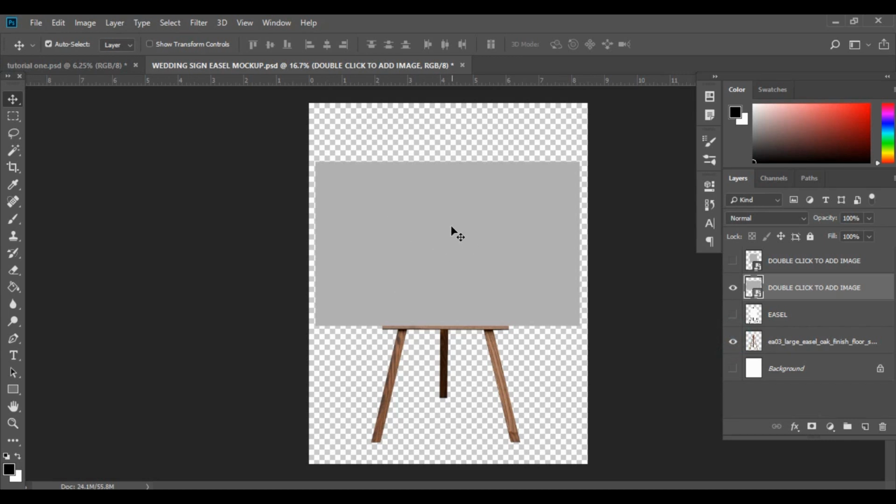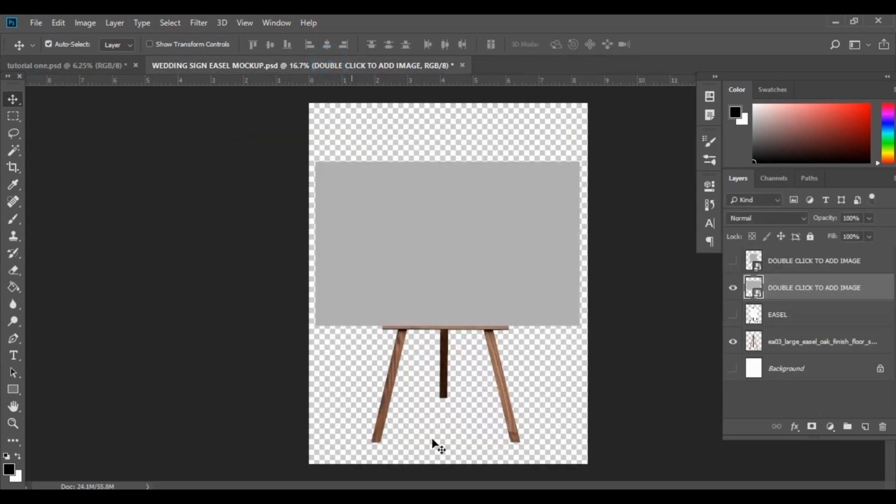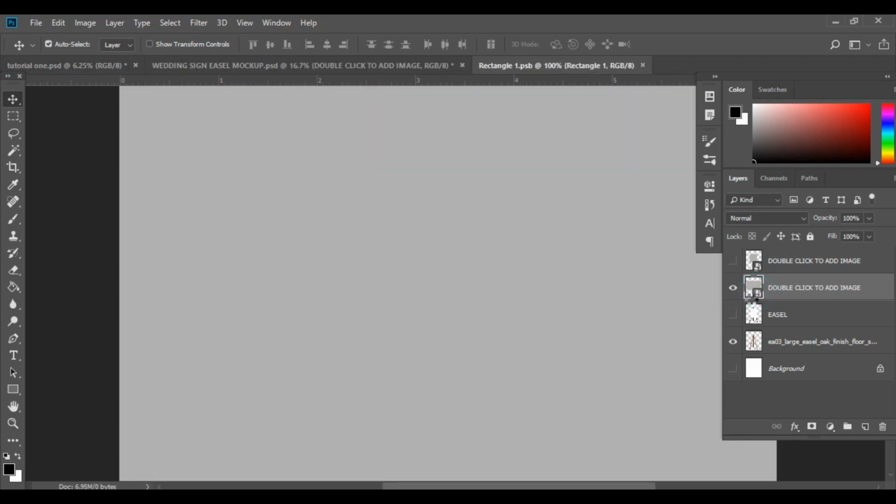All right, so remember that our template is grouped together. It's flattened. And all we're going to do now is double click onto one of those little square icons, and that is going to be where we're going to be putting our file, and this is obviously our mock-up. So let's just double click onto that, and there it is.